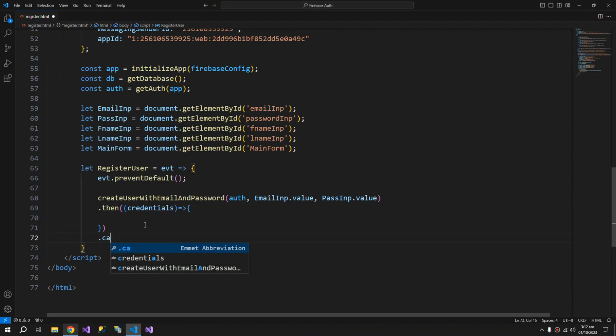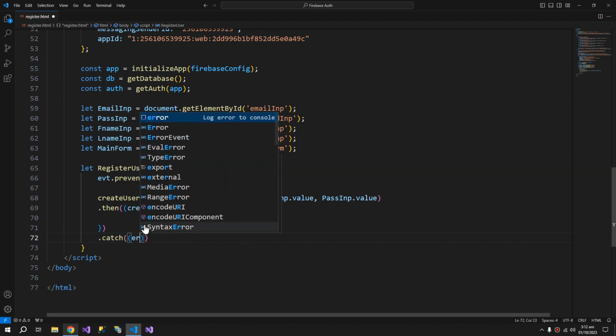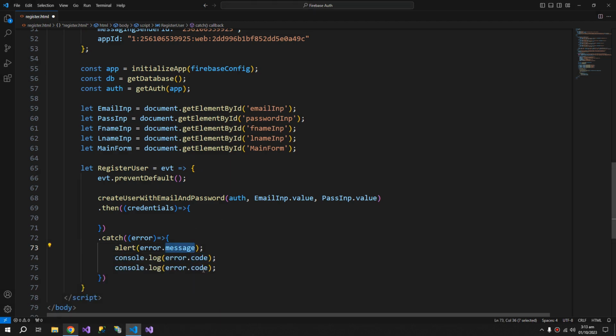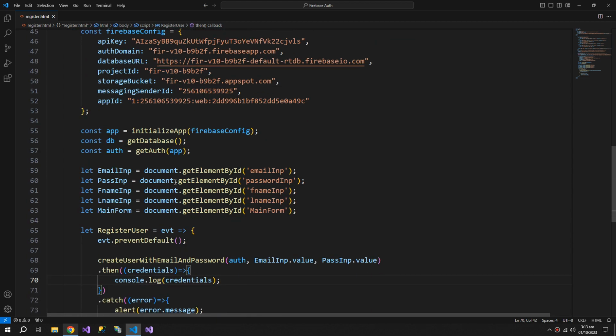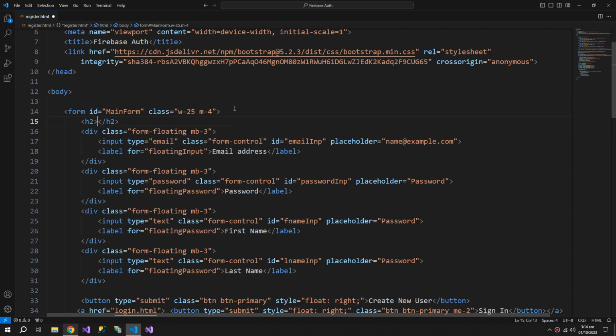For now, let's put a catch statement, and inside that we also need an arrow function which will catch the error, and we can alert error dot message. So this is not necessary, but you can do it if you want. For now, let's only print the credentials to the console, and it's better if we have a heading over here. So an h2 heading, register user.